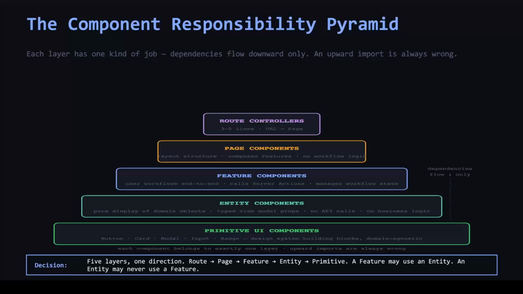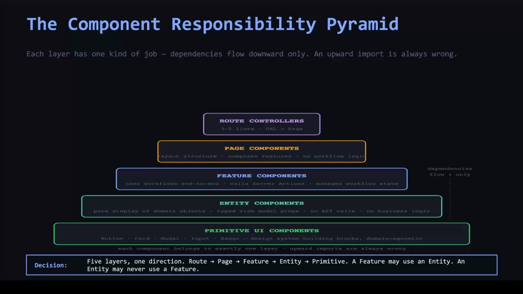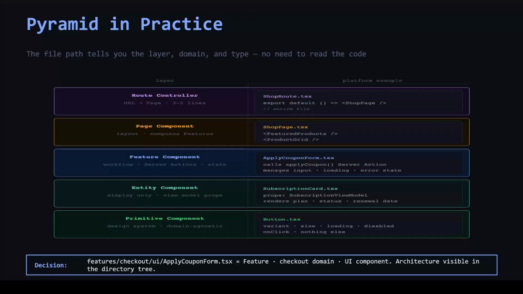Below that, there's entity components. Entities are pure visual representation of domain objects. They receive typed view models as props and display them. No API calls, no business logic, no state management beyond trivial hover states. Then we have primitive UI components, the design system building blocks: buttons, cards, modals, inputs, completely domain agnostic. They change only when the design system changes. The rule at the bottom of the slide says it precisely. A feature may use an entity, an entity may never use a feature. If you draw an arrow from an importer to the imported, and that arrow points upward in the pyramid, the import is wrong.